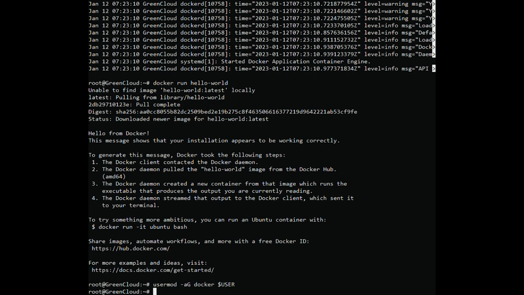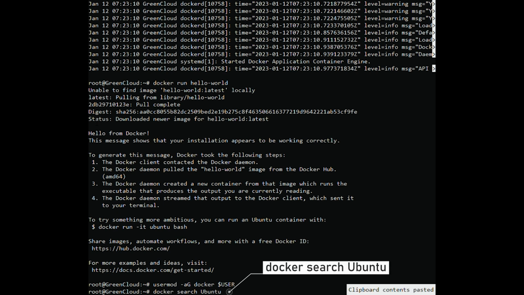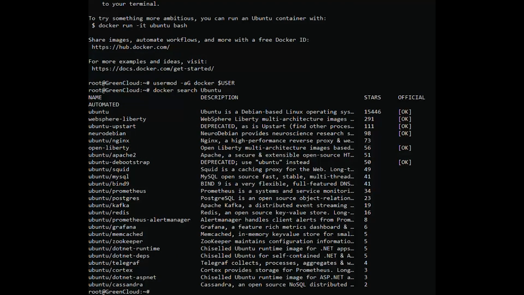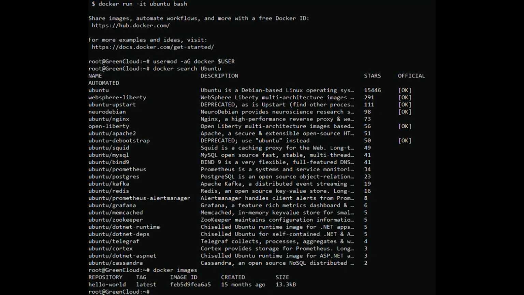You can search for images available on Docker Hub by using the Docker command with the search subcommand. For example, to search for the Ubuntu image, type, and to see the images that have been downloaded to your computer, type. To view all containers, active and inactive, run the following command.